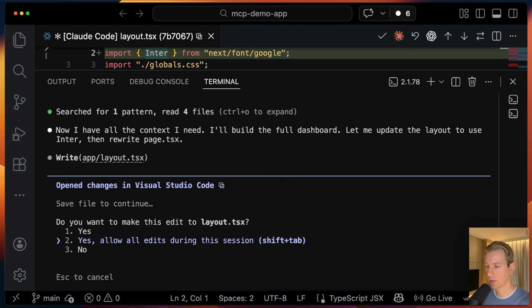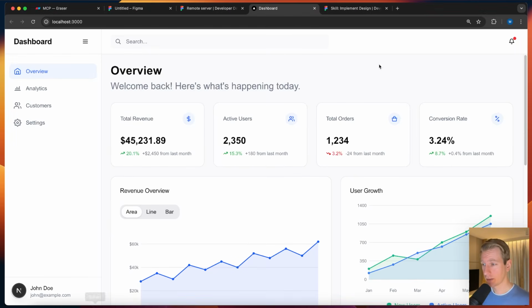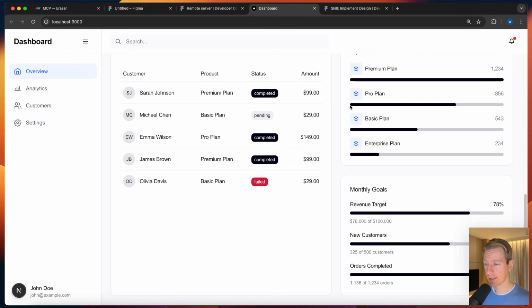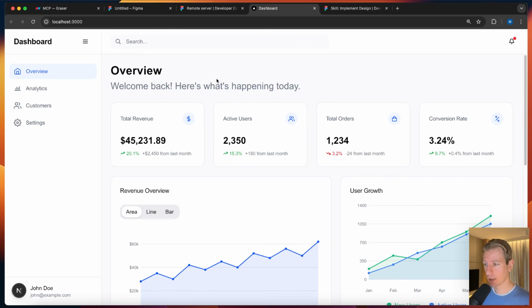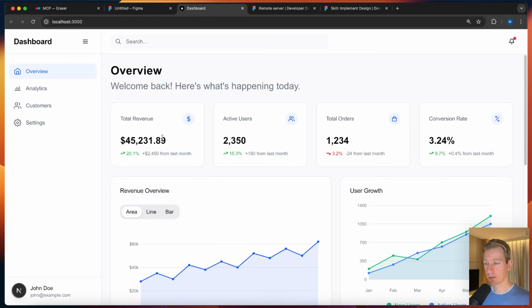All right, so also I will allow all edits. All right, and after a few minutes, it says the build is clean. Let's check it out. And here we go. I have this complete dashboard here now implemented in my actual app here. And if we compare this with the original here in the design, it matches very closely with the actual design itself. So it's just amazing.